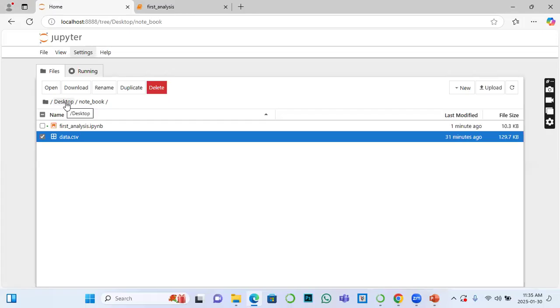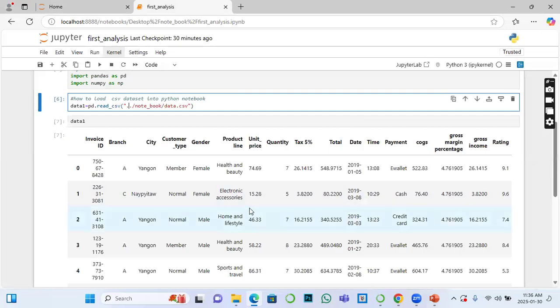Good, thank God we are seeing it here. The first dot is to enter the desktop. Now, if you enter the desktop, you will see the notebook. The second dot is to enter the notebook. And once you get to the notebook, definitely you will see the file. That is the meaning of that. Is that clear? Did you understand it?